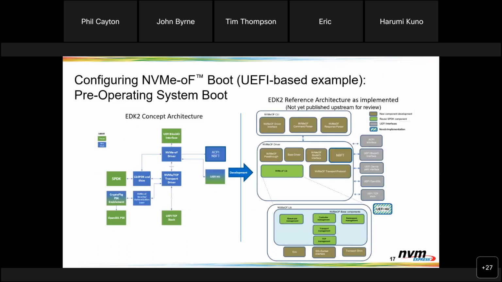This slide attempts to show how the design evolved from the initial concept to the reference implementation that exists today. On the left is our originally proposed concept architecture before standardization and before we started really talking to our ecosystem partners. There, in the blue, are items that were planned as new development for UEFI, NVMe, or fabrics behavior. And then in green are the elements that we believe we could leverage from the existing ecosystem components. And this included things like the implementation of NVMe or fabrics in SPDK within the EDK2 driver.